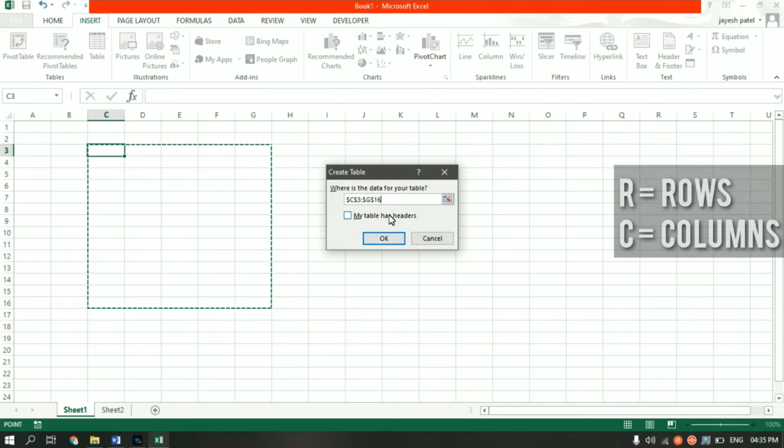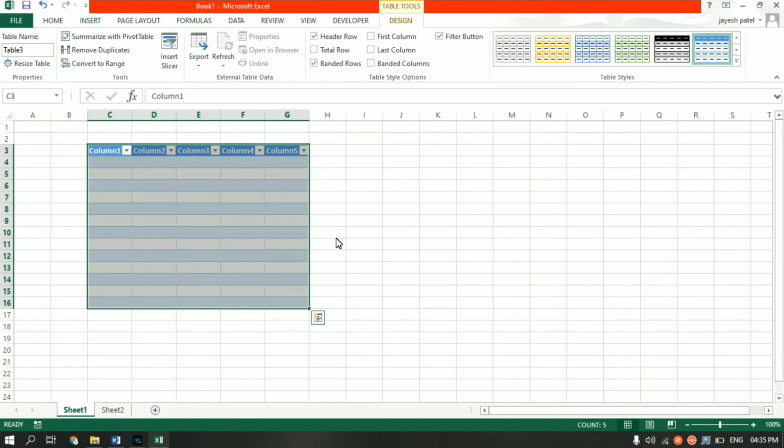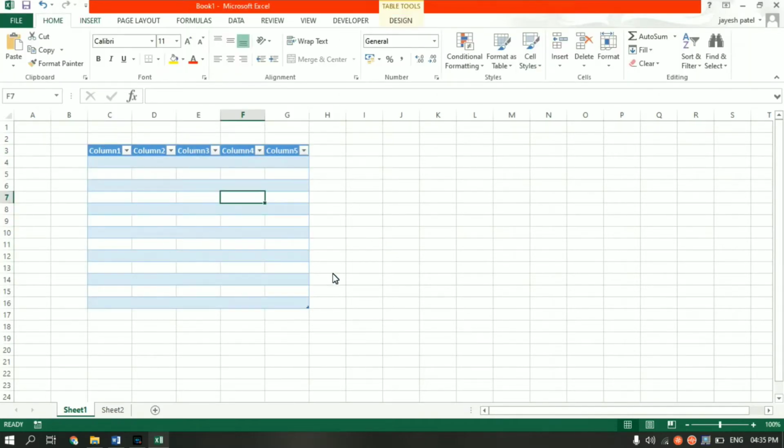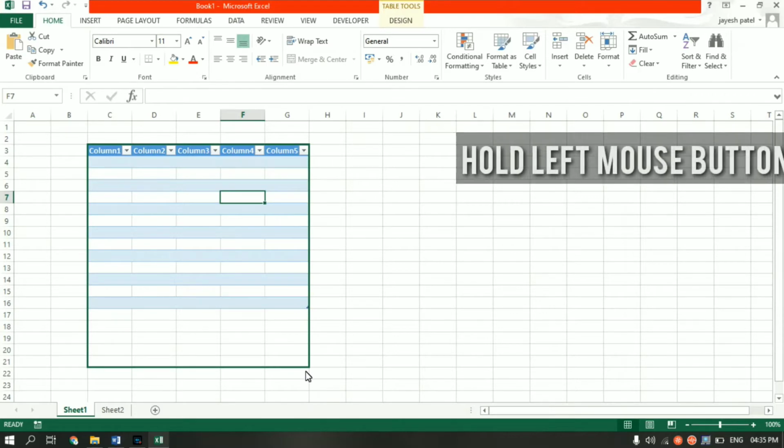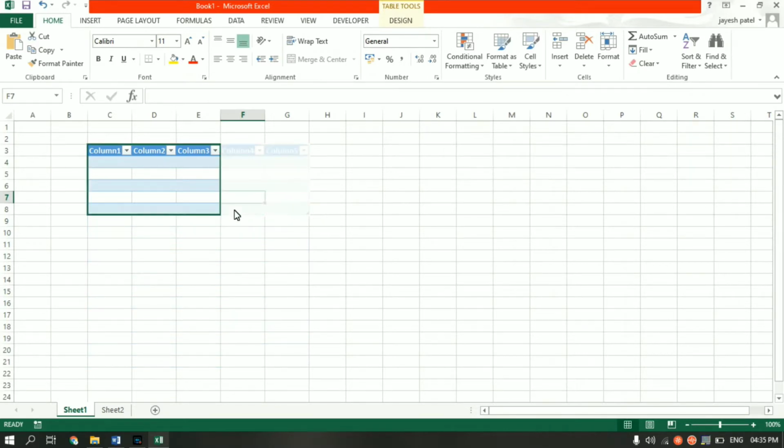Once you select your table rows and columns, if you want a header, just click on My Table Has Headers and then click on OK. Now this will make a table. Now if you want to reduce or increase the number of rows, just come to the bottom right, hover your mouse over here and just drag it down to increase the number of rows. Or drag it up to decrease the number of rows, drag it to the left to reduce the number of columns, and in a similar way drag it to the right to increase the number of columns.